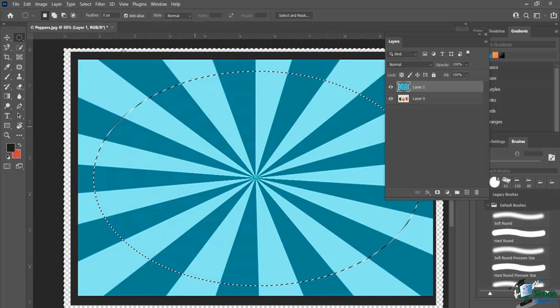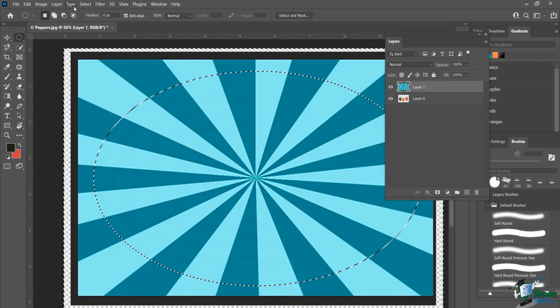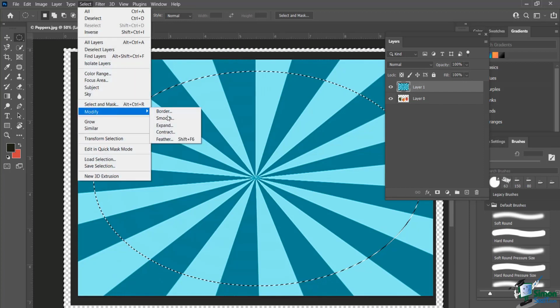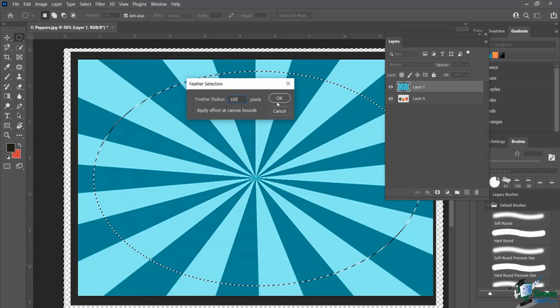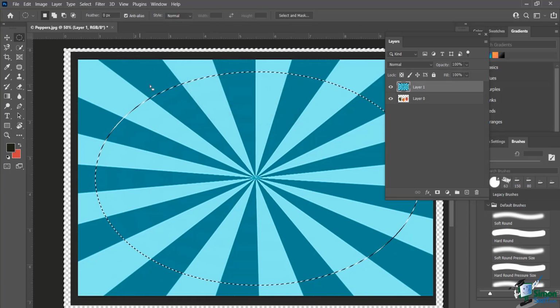Okay, so I'm going to go ahead and undo that. And one more time, let's go back to select, modify, feather. Let's just say 100 this time. Click OK. We can't tell right now, but it is a softer type of selection coming along this outside. So when I delete it from outside here, it just feathers it, right?